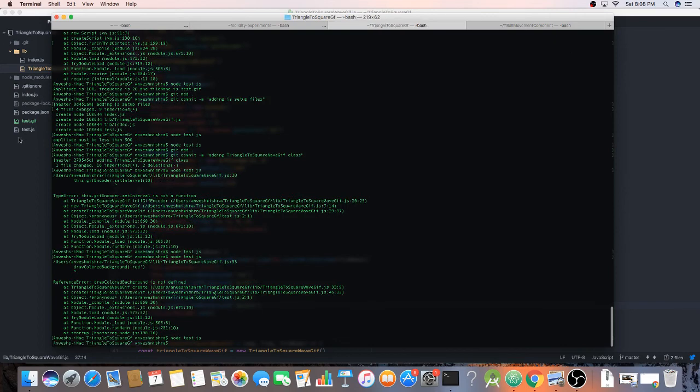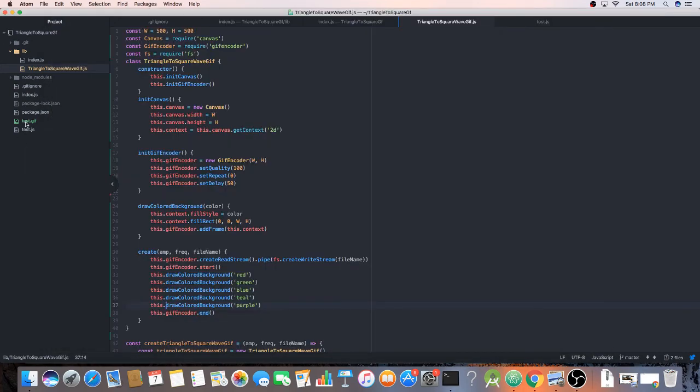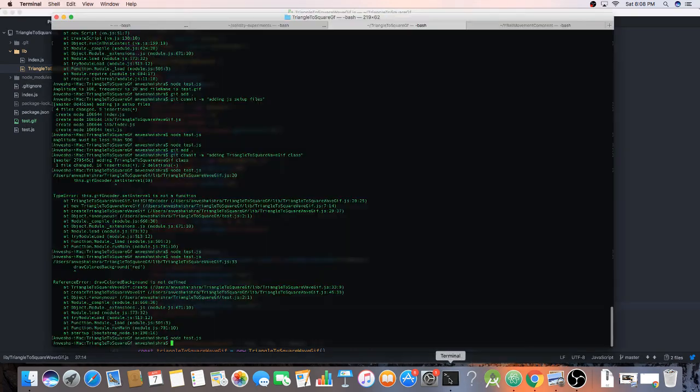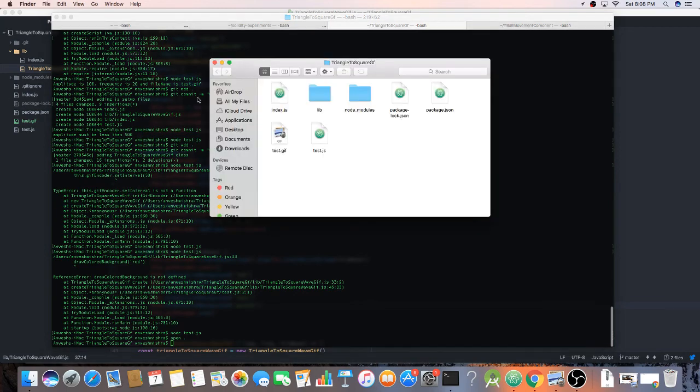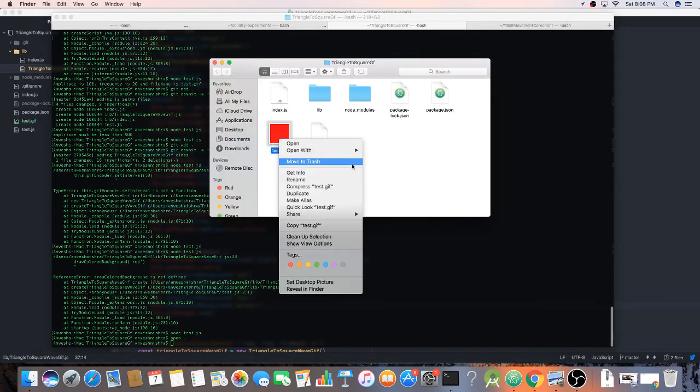Okay, so it has created test.gif in our data structure. If we open the folder, you can see it has created a GIF and there is a red background. Now I will open it with Google Chrome.